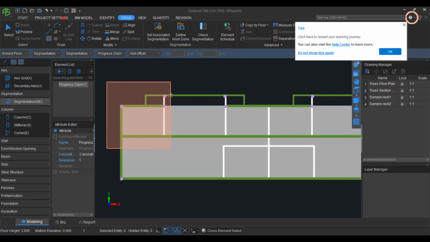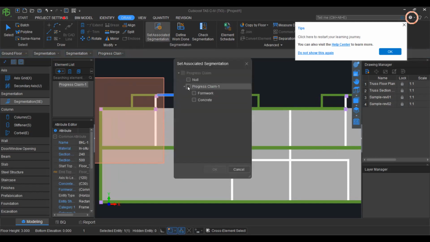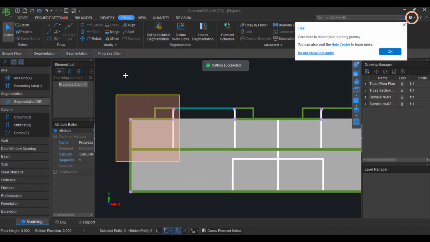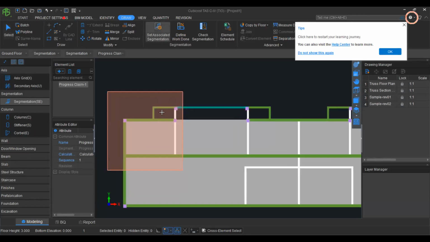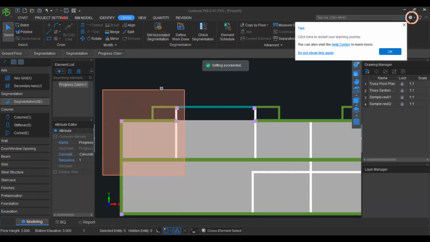Now let's suppose I'm measuring for preparation of an intermediate application. This is my subjected area. If I click on set associated segmentation, I can get the elements out of this scope. If I click on this element and right click, I can get this particular quantity for progress claim 1. Sometimes the subcontractor has completed the element beyond this selected area. Therefore, you can use set associated segmentation to get that quantity. If I click on set associated segmentation, click on a quantity inside this selected area, right click and click on null, we can remove this particular quantity from the selected area.